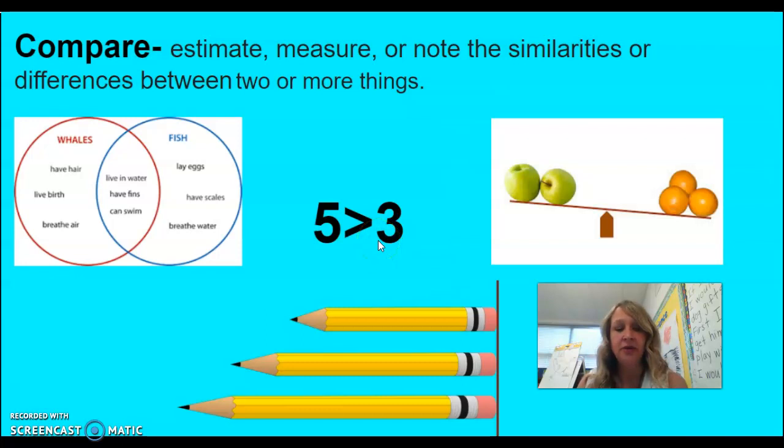Compare. Say compare. We can estimate, measure, or note the similarities or differences between two or more things. So we can note the similarities and the differences between whales and fish, 5 and 3, apples and oranges, or the different lengths of these pencils.